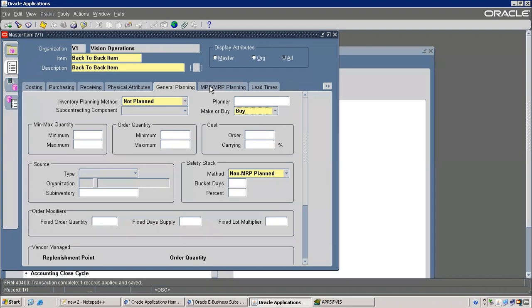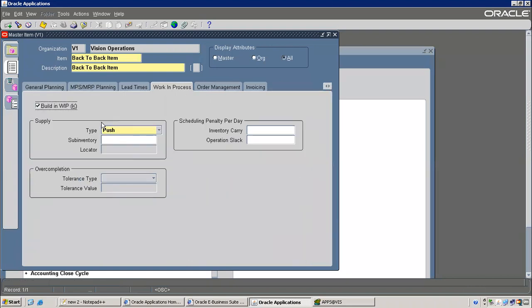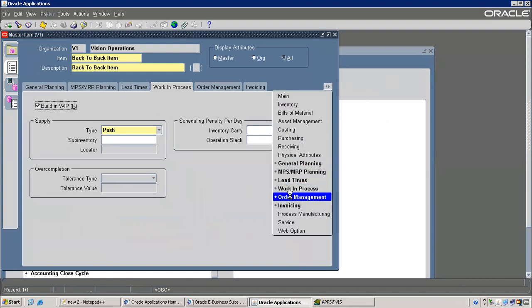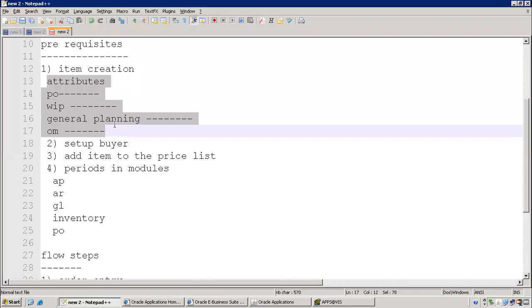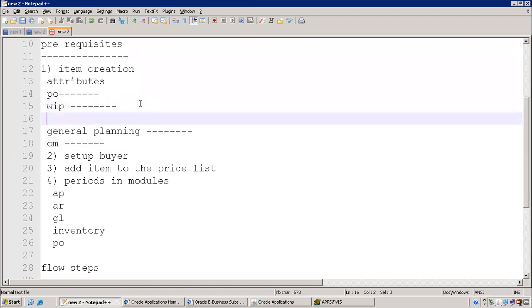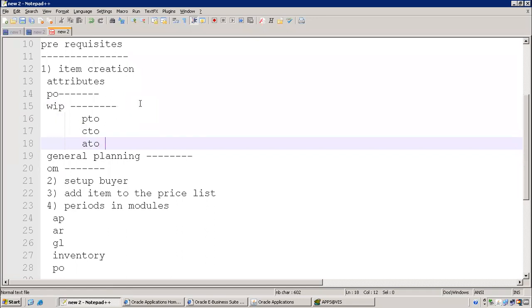Two modules. The next is here. Go to order management and WIP also, work in process. This is already enabled. If not, we have to check it. Then order management here. So these are all already enabled. But in this case, ATO, assemble to order. These are all the terminology you can learn if you have time. Like in the WIP module, it will come here. PTO, ATO. This is giving the full form here. That is process order.